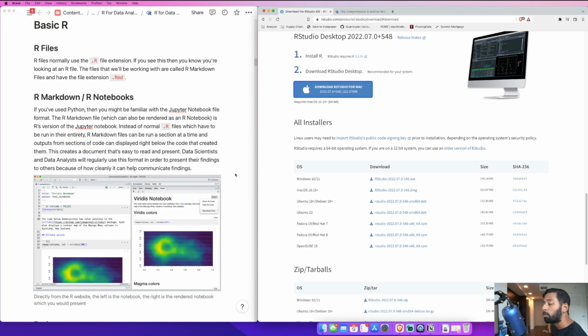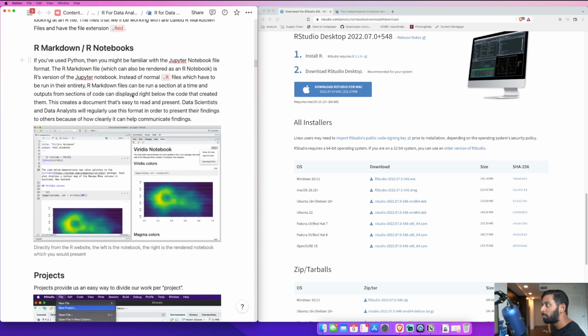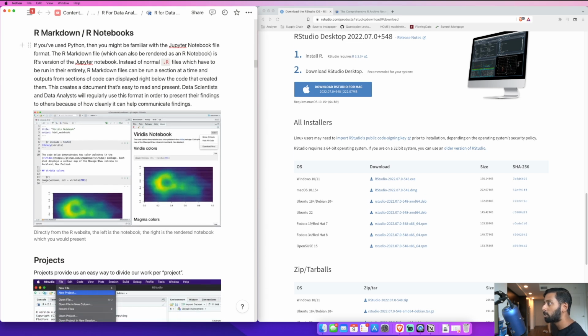Like I mentioned earlier, the reason we installed an IDE, or integrated development environment, is to work with R files or RMD files. So if you see a file that has a .r file extension, then you know that it is an R file. But we'll be working with these things called R Markdown files, which have the extension RMD. And if you've ever used Python, you might be familiar with Jupyter Notebooks. The R Markdown file, which can also be rendered as an R notebook, is very similar, and it's basically R's version of the Jupyter Notebook.